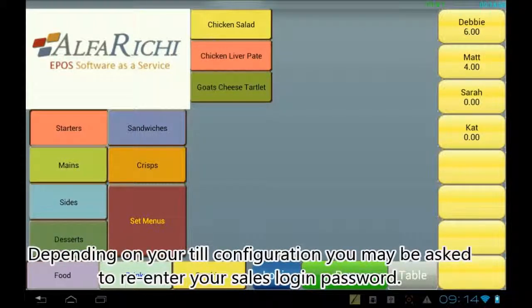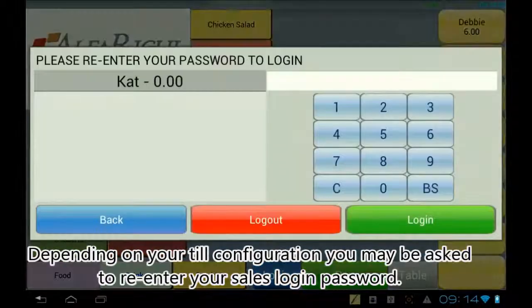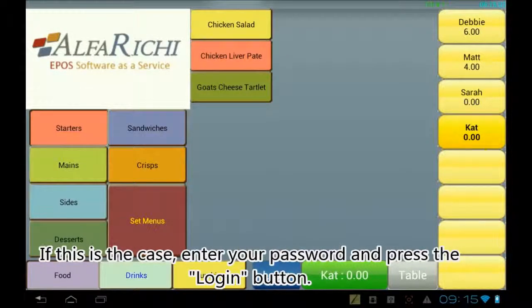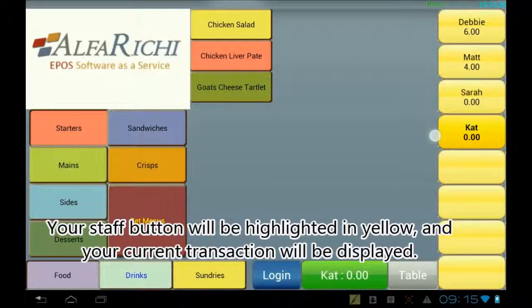Depending on your till configuration, you may be asked to re-enter your sales login password. If this is the case, enter your password and press the Login button. Your staff button will be highlighted in yellow and your current transaction will be displayed.